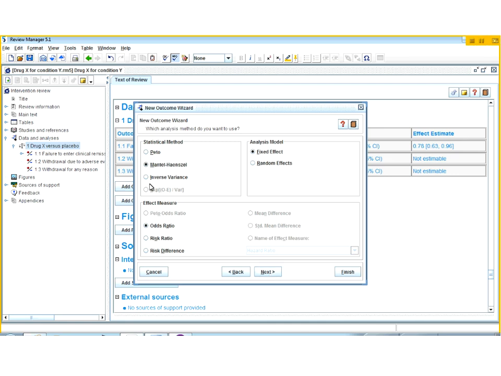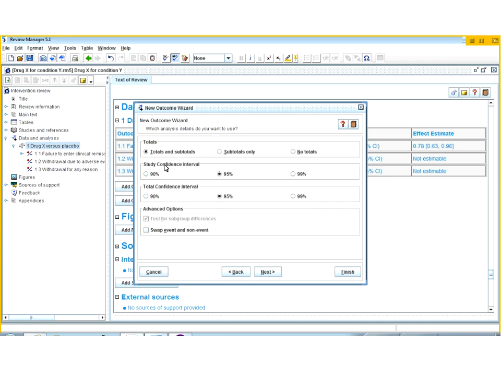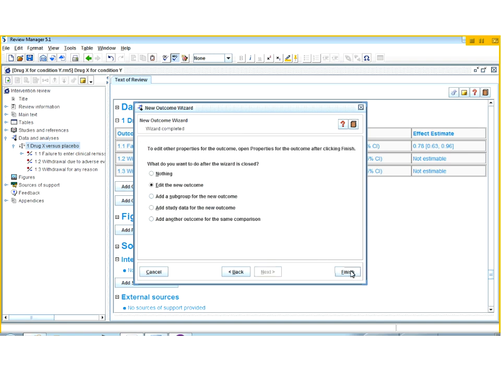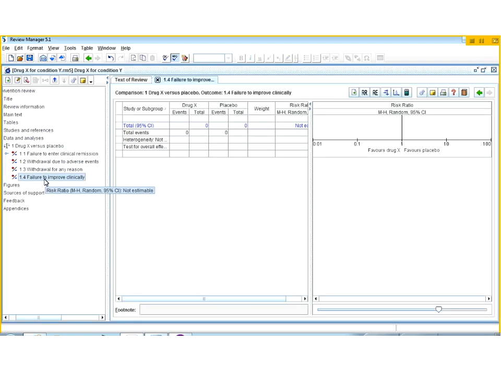I'll click Next. I'm going to use Mantel-Haenszel. I'm going to calculate a risk ratio. For now, I'm going to try a fixed effect model, or why not? We'll try random effects. We'll go next. I want totals and 95% confidence intervals. Next. The left-hand side will be favoring drug X. The right-hand side will be favoring placebo. Oh, I spelled placebo wrong. Next, and I'm going to click Finish for now. We'll go in and edit this. And by the way, I want failure to improve clinically to come after clinical remission, so I can use the Move Up function to put it to number 2.